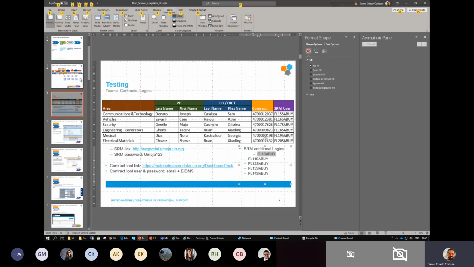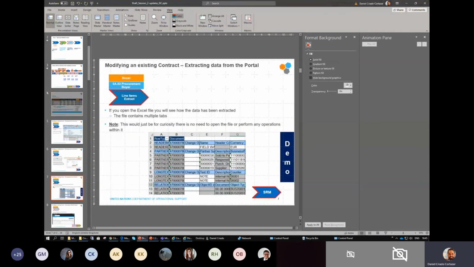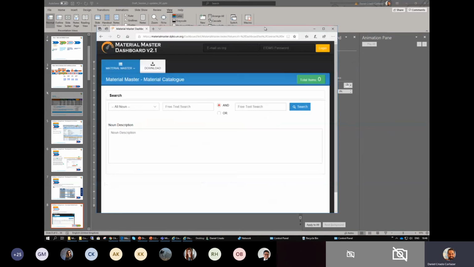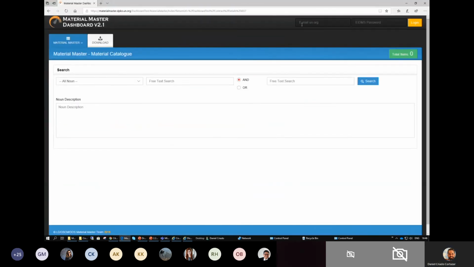So now what I'm going to do is go to the presentation, because I left it here, you see the demo. I'm going to go now into the dashboard, and from there I'm going to retrieve a template based on this contract extract that I just did. So let me go to the dashboard. Okay, and then I have to log in.